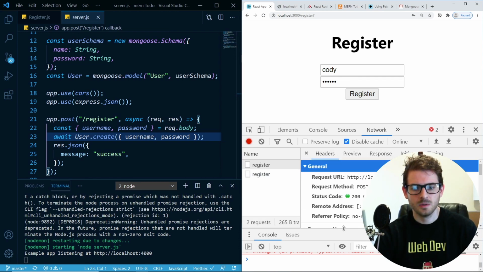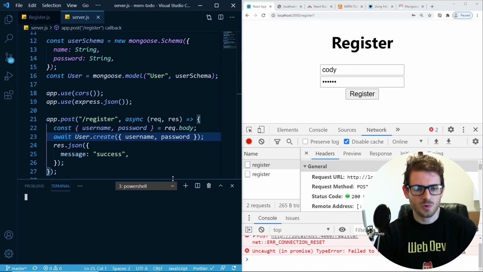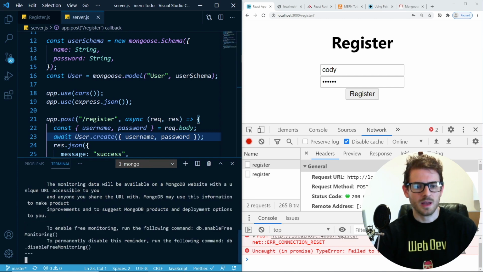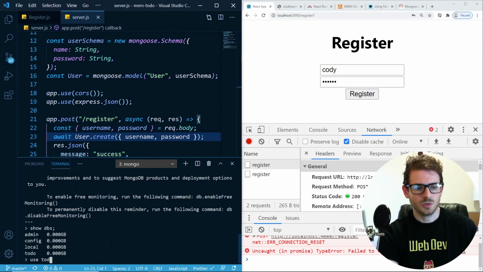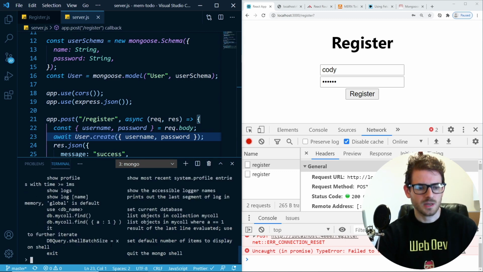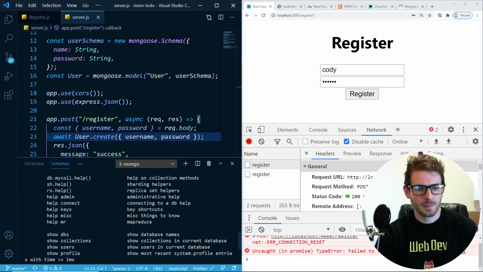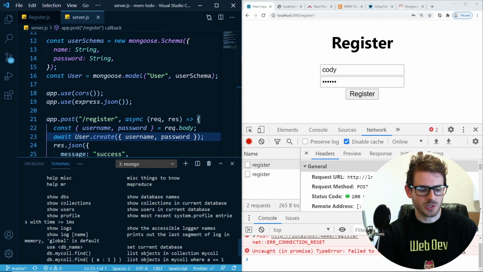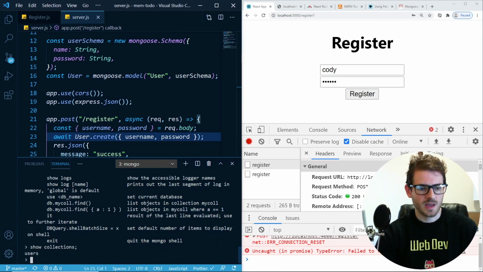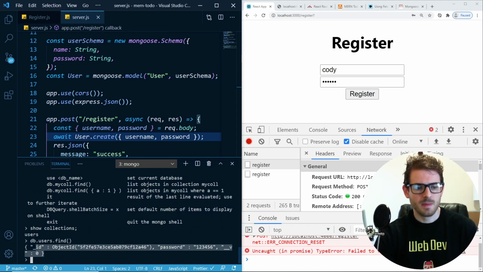And now, just to show you, I should be able to go to my Mongo client. I could show DBs, I could use to-do, and then I could probably type in help because I don't know what the commands are. Show collections should show us all the collections we have, and then we can say db.users.find. Type that in, and we do get back a user.